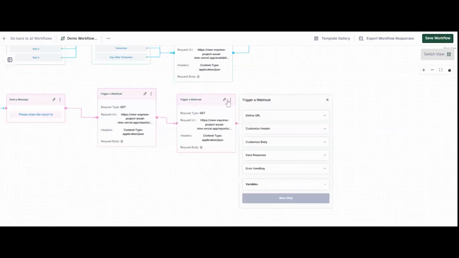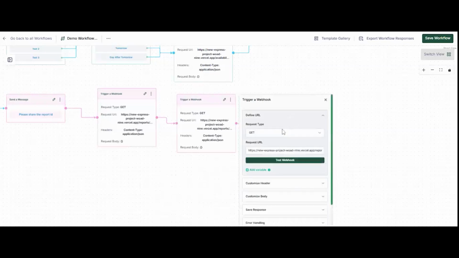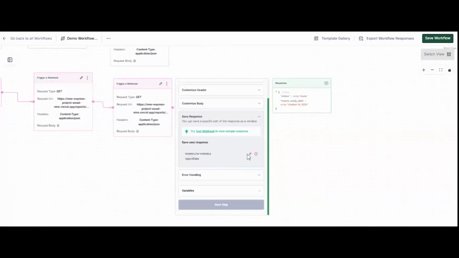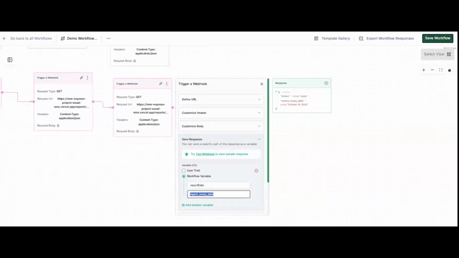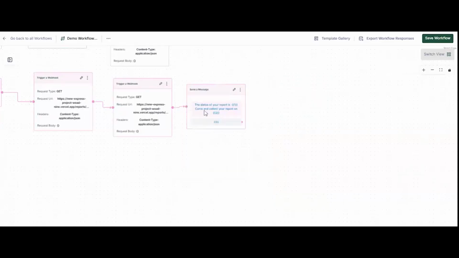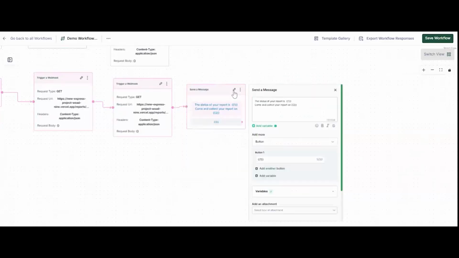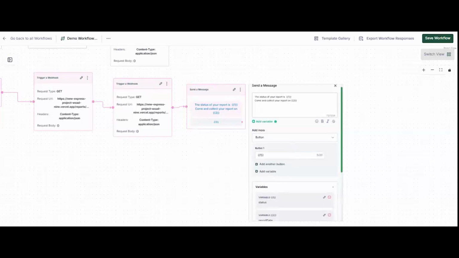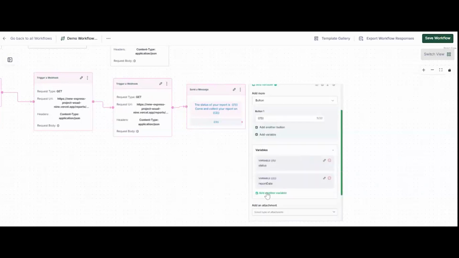And by calling the next API call, we will get the date on which the customer can collect the report, right? Again, I'll test a webhook. I'll copy the dot notation and I'll save this information in the save response as report date, right? Now the final message. The status of your report is, again, the dynamic values. So first is going to be the status. We're going to map this first value with the status of the report, and the second is going to be the report date.